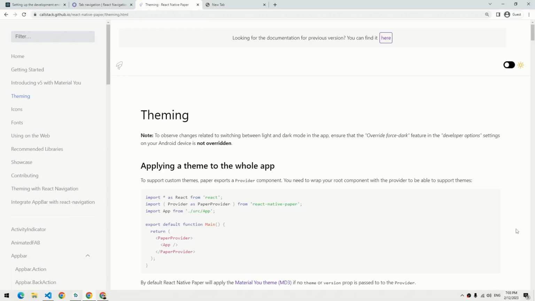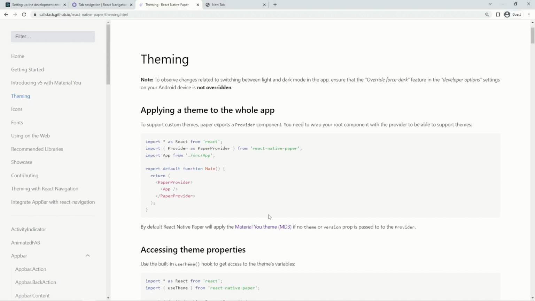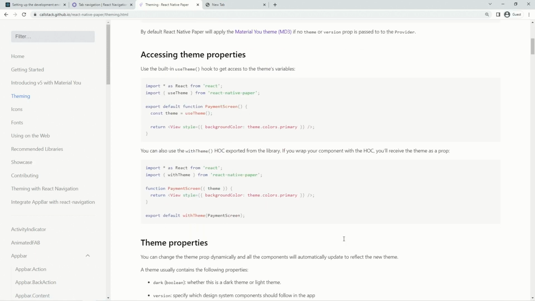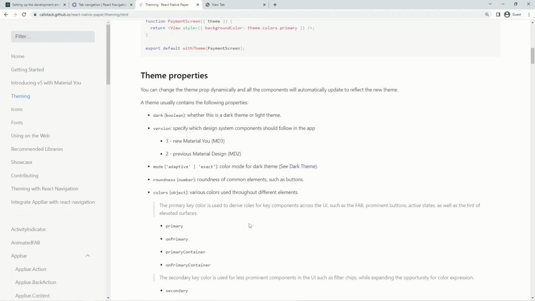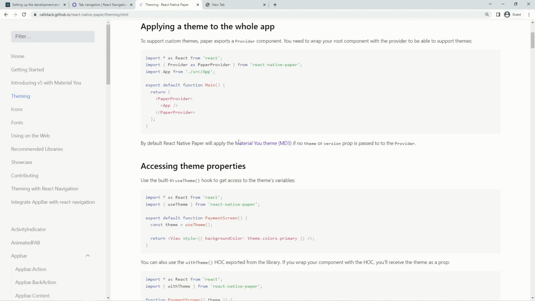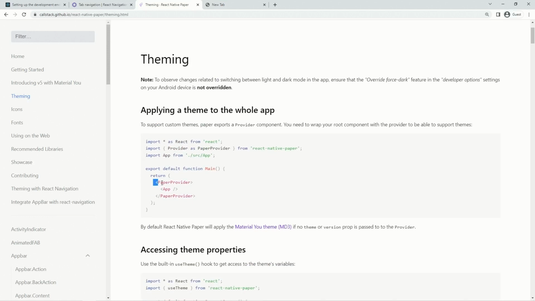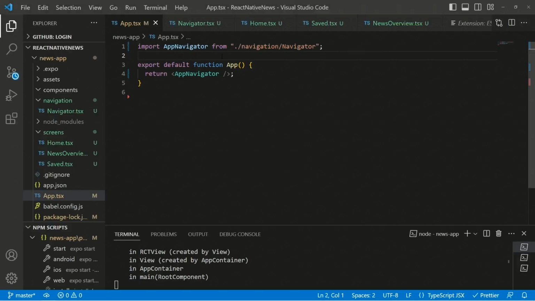After this app bar is completed, I want to introduce you to the theming concept of React Native. Theming is a concept in which we can provide a theme to our application. A theme can contain modes like light mode and dark mode, and many other properties like colors, roundness, and so on. For theming, we just need to wrap the whole app component in the Paper Provider, which is provided by React Native Paper. So first let's do that.